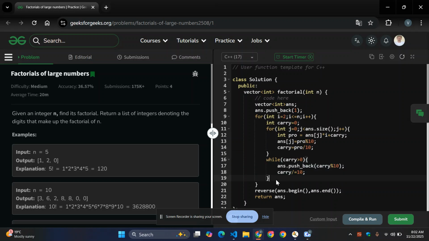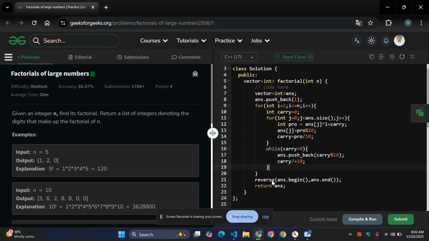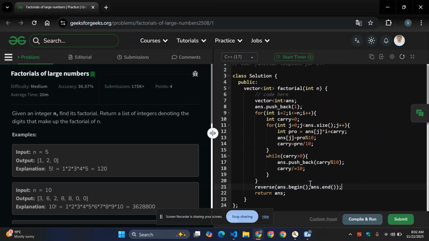At the last moment, if we find the carry is still there, then we just add it to our answer, and finally we have to reverse the answer. Okay, so this will be our answer. Here the time complexity for this is O of n square. Okay, thank you.